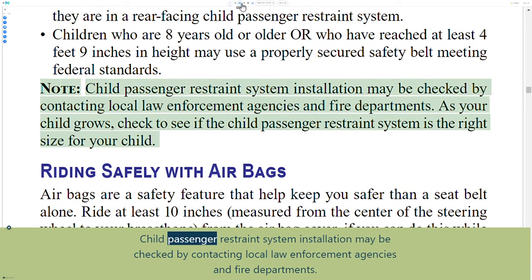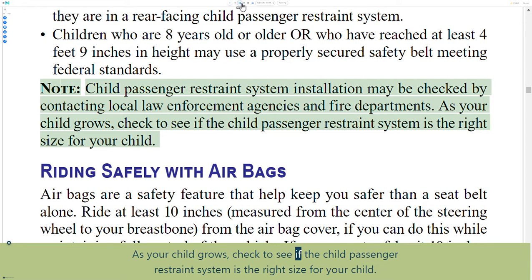Note, child passenger restraint system installation may be checked by contacting local law enforcement agencies and fire departments. As your child grows, check to see if the child passenger restraint system is the right size for your child.